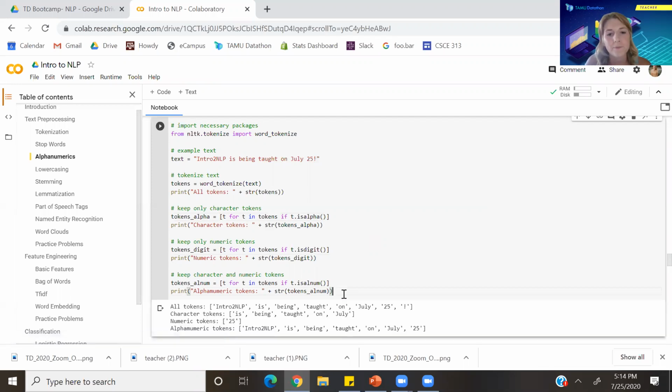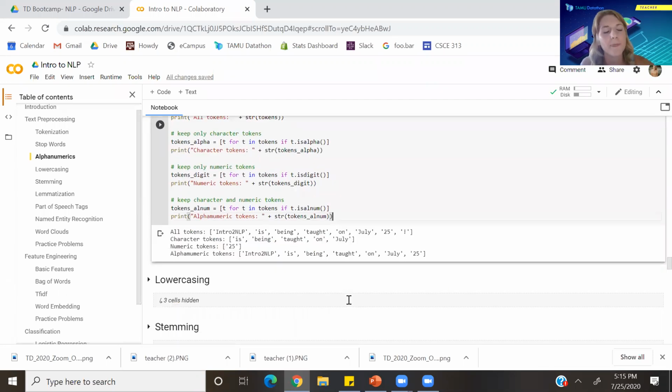If I run it through, with the character tokens, you can see that even this intro to NLP, because there was a 2 in there, is taken away, as well as the 25 and exclamation point. Those are not characters and weren't included. The only one in numeric is 25. This intro to NLP is both character and numeric, so it's not included there, but it is included in this combination one. So you can see how it ended up parsing the string. That's how you filter those out.